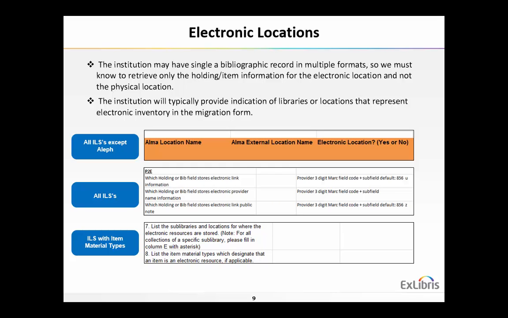Item material types could be something like ebook, e-resource, or any item material type specified by your institution in the General Information tab of a specific item, independent of whether there are other items that have a different material type. One of the use cases that will be shown at the end of the presentation will show an example of this.